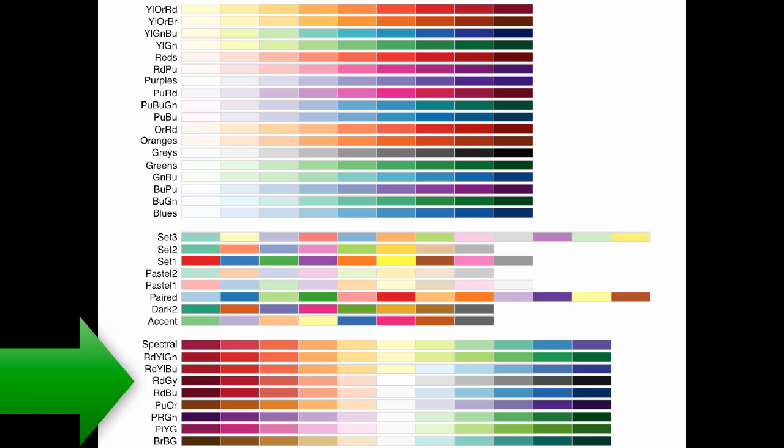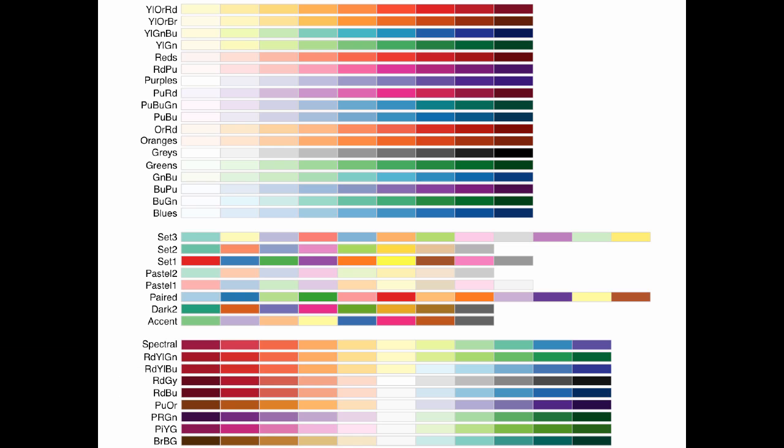The last set of colors you can see are the diverging palettes. And the colors in this palette, you can see that they are light in the middle, and as you go from left to right, they get darker in different color ranges.